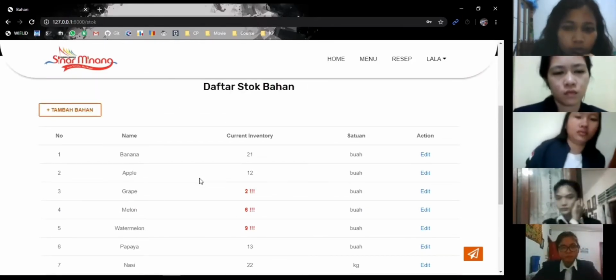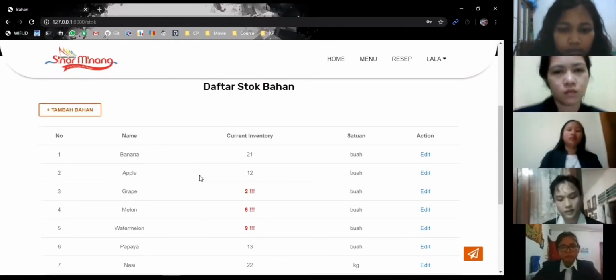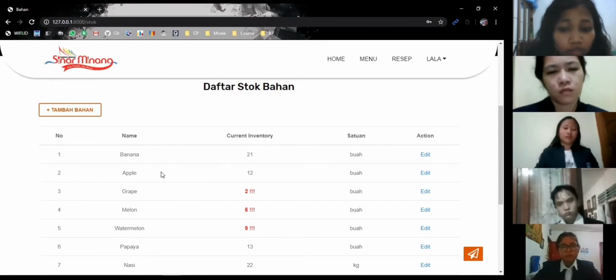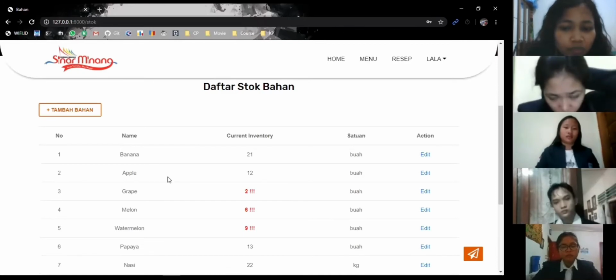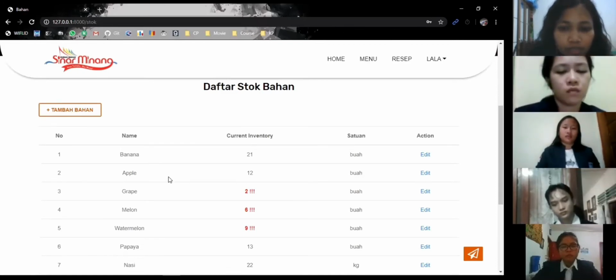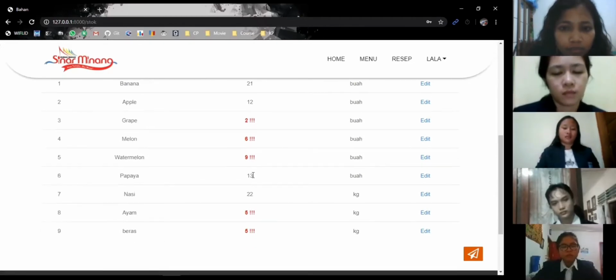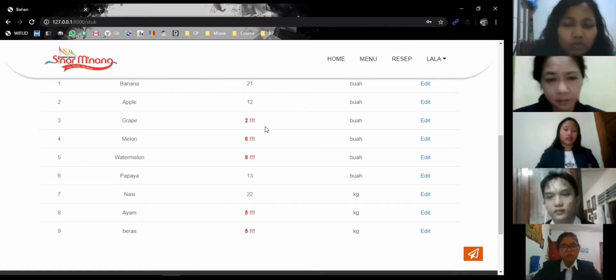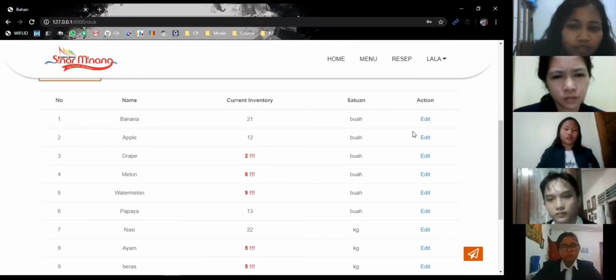So this is the home menu for inventory. Go to the stock and choose the material which you want to add or reduce the stock. Materials that have stock under 10 are marked with an exclamation mark. This is the example. Grape has low stock. So I will increase the banana.